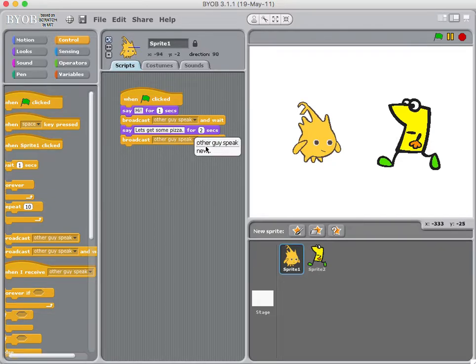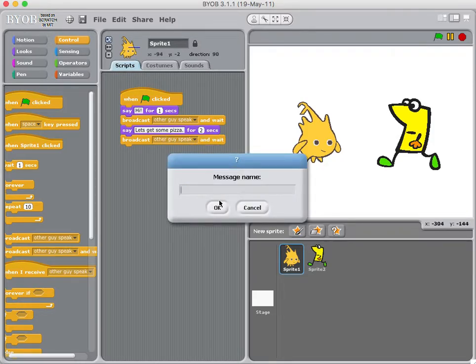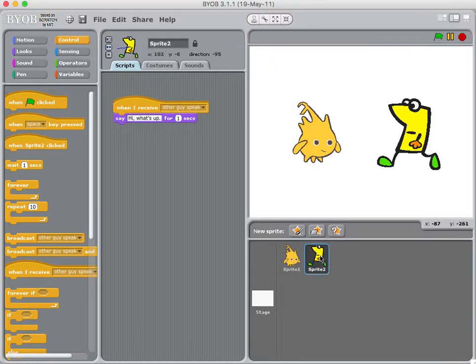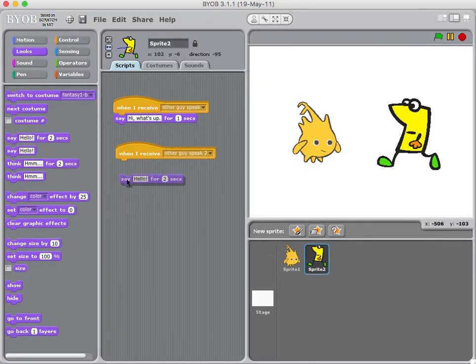So this time the other guy's going to speak again, and I will make a new one. Other guy speak to. I'm naming this something different than this. Now, these are just variable names. I could call this anything I wanted to, but I'll go back here and I will have this guy say, when I receive other guy speak to, I will say, I don't know, what should he say? Sounds great.